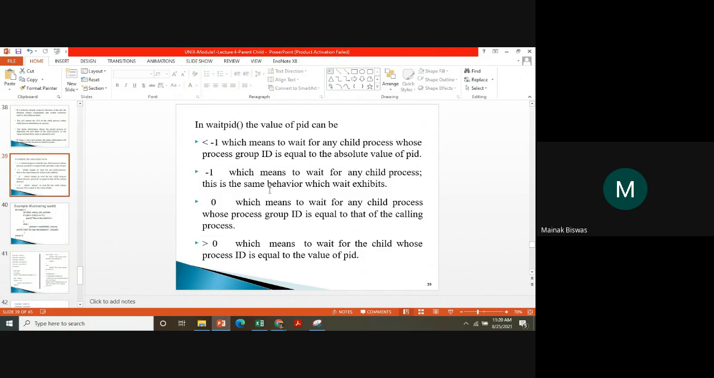If it is 0, it means wait for any child process whose process group ID is equal to that of the calling process. If you are creating a child process, the group ID belongs to that particular process. So we are waiting for a child process whose process group ID is equal to that of the caller. Greater than 0 means it has to wait for the child whose process ID is equal to the value of the PID.